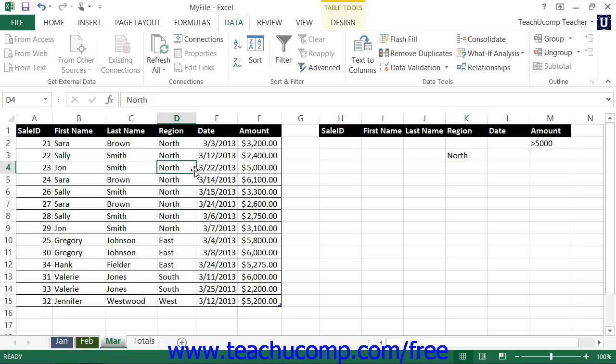If you then filter the table using this criteria range, you will see all of the records in your table where the Region field contains the value North or where the amount is greater than 5,000.